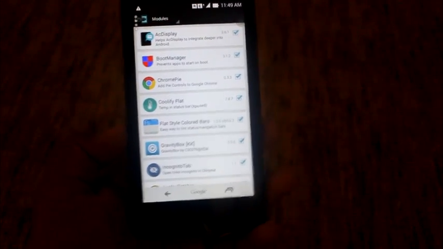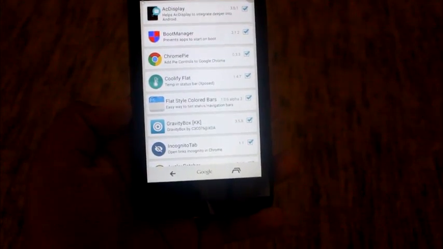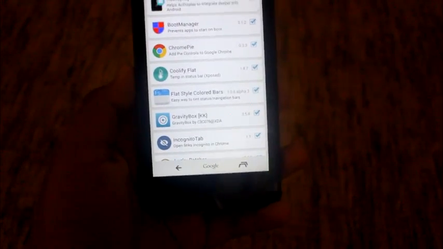So at number 3, I'm guessing. At number 3, we have flat style colored bars. Really, I don't know how to count. What is wrong with me?